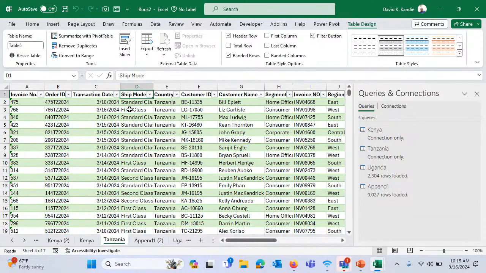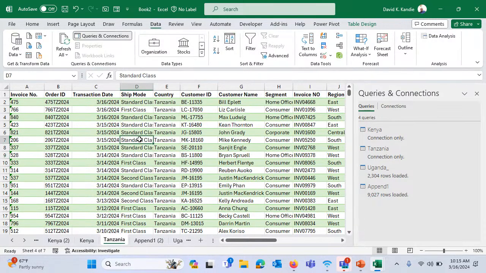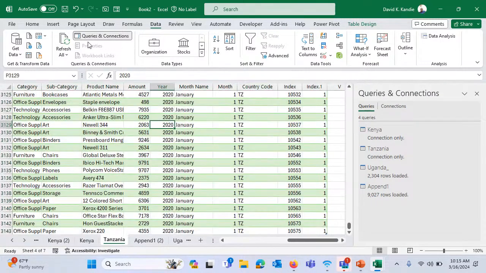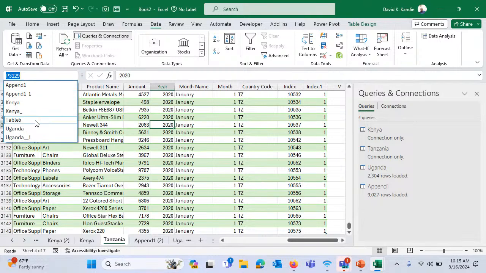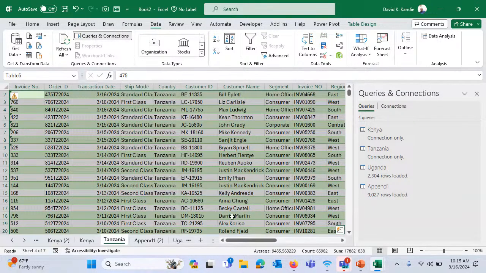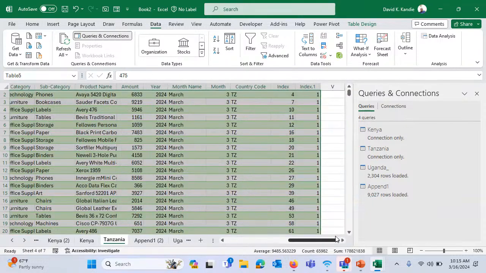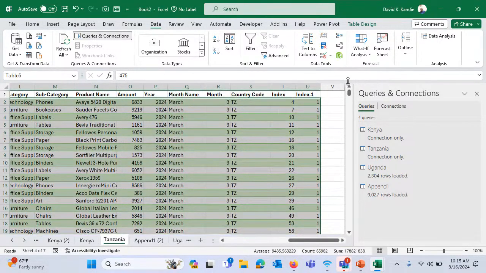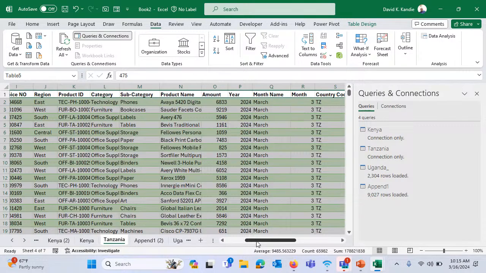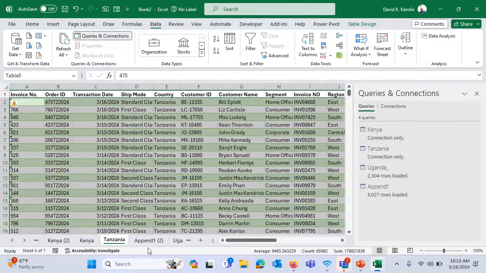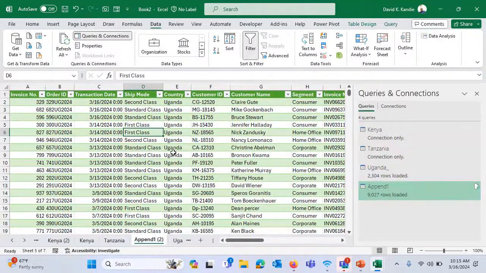let's see, it has something to do. Let me see table 5, what it is. Table 5. So if you select table 5, you see it only selects the dataset without the headers. And that is why when we do the appending, it does not pick.